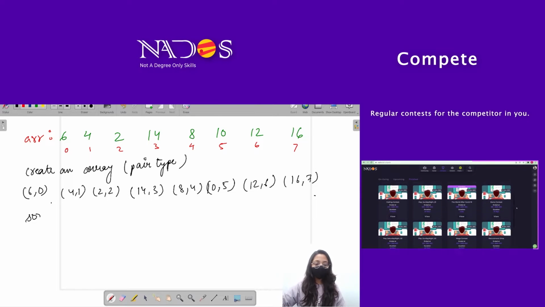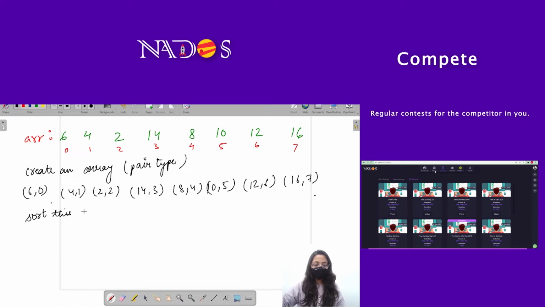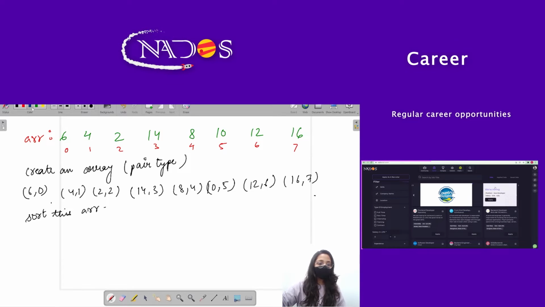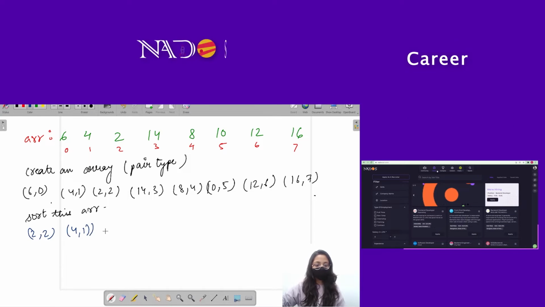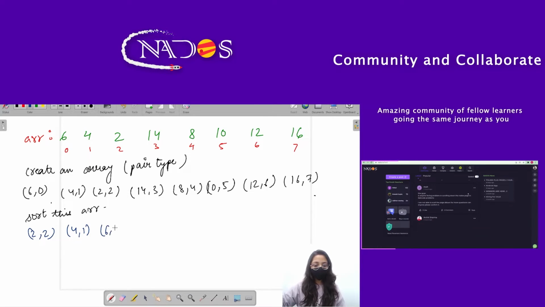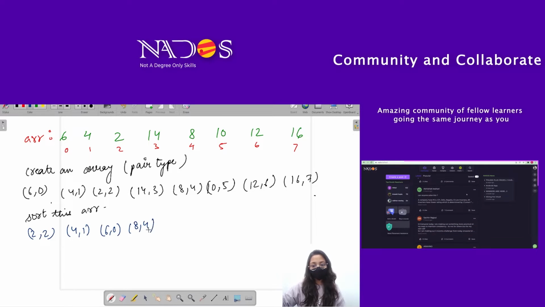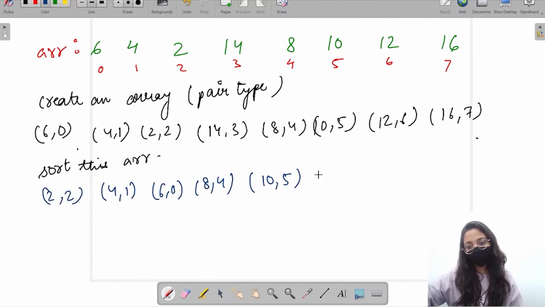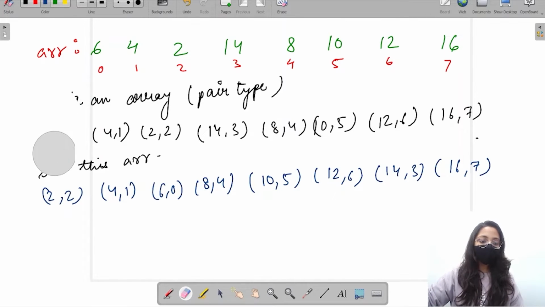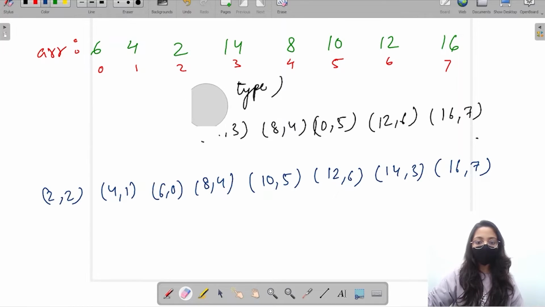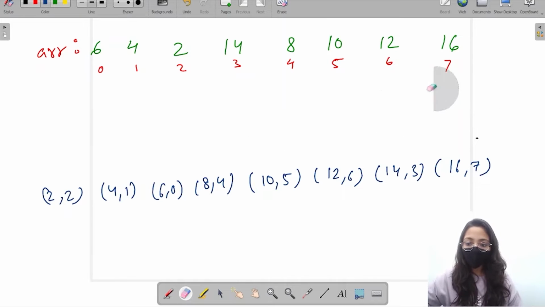Then I am going to sort this array. How will I sort this array? See, 2, 2; 4, 1; then 6, 0; 8, 4; 10, 5; 12, 6; 14, 3 and 16, 7. Now, you will think, what will I gain with this? I just got the sorted array. How will I use this to be able to calculate the number of swaps which I will require? So see how?